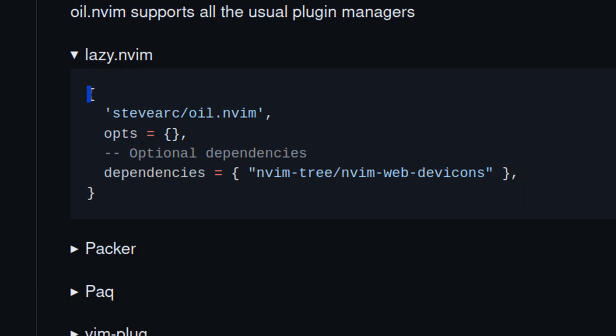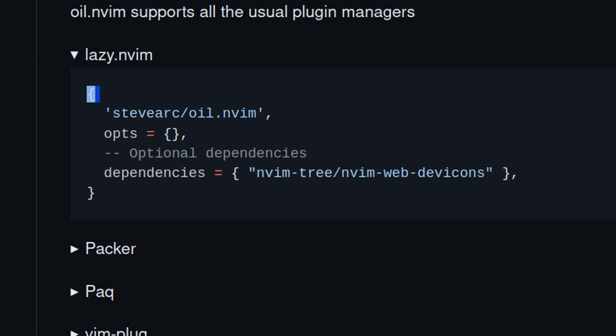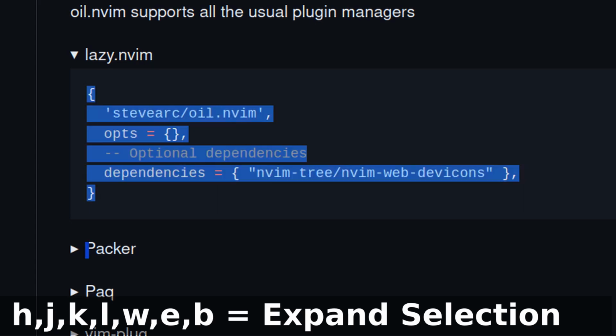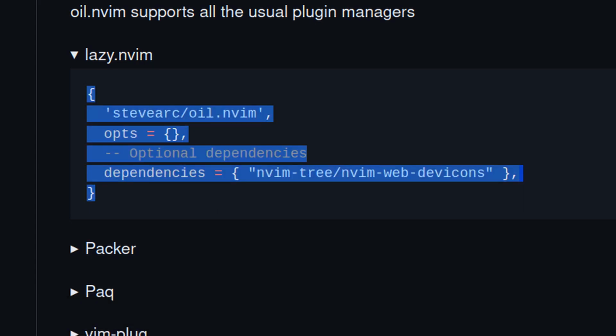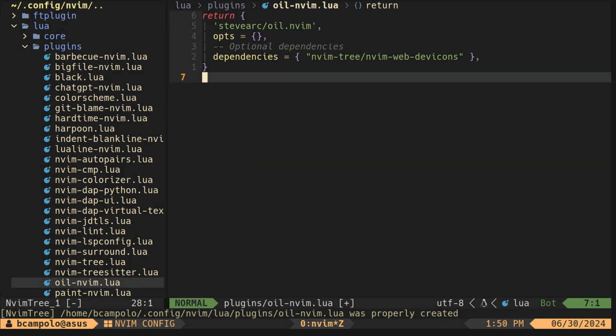to start your selection. Next, hit V again to start your selection. Then, do the same type of motions to expand your selection. Once you are happy with your selection, hit Y to yank the text into your system clipboard.